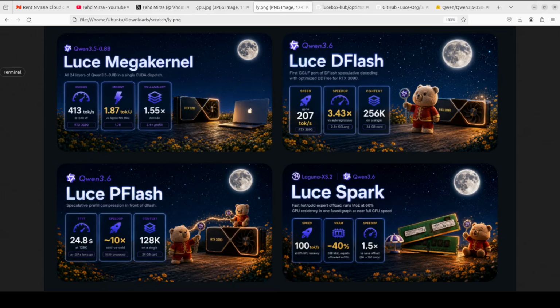Okay, coming back to what exactly is happening there, let me unpack it and how this Luce Spark fits with the rest of the three. All four of these techs squeeze more out of the same consumer GPU, but they attack different things. Mega Kernel fuses a small model into one CUDA launch to cut overhead. DFlash guesses several tokens ahead and verifies them in one pass to speed up generation. PFlash does that same trick on the input side, compressing a huge prompt before the model reads it. Those three are all about speed.